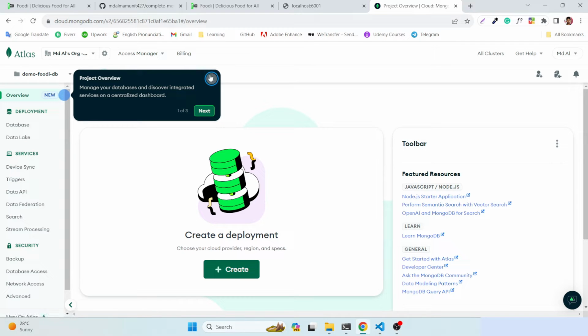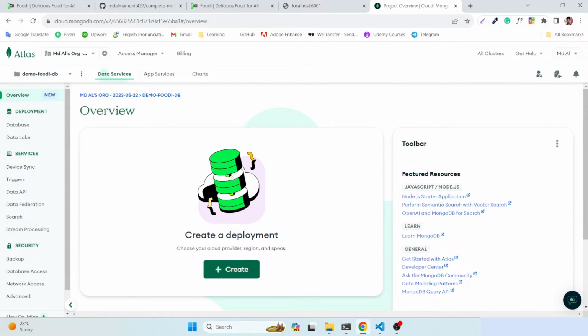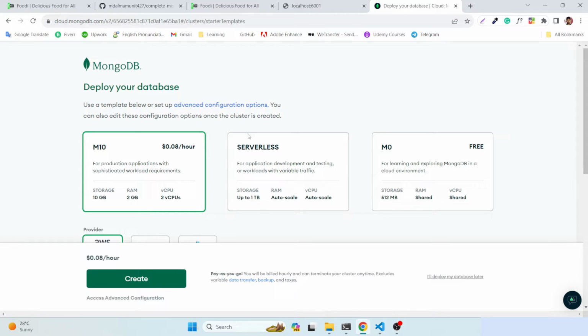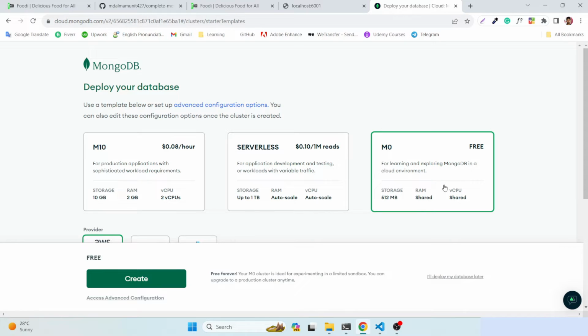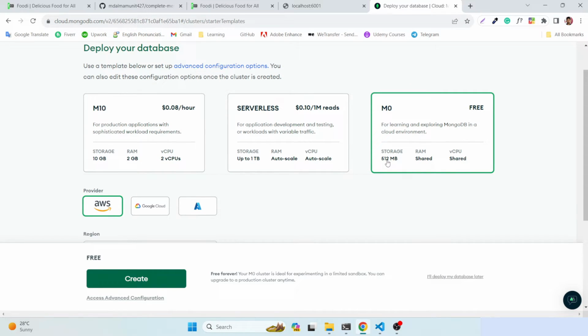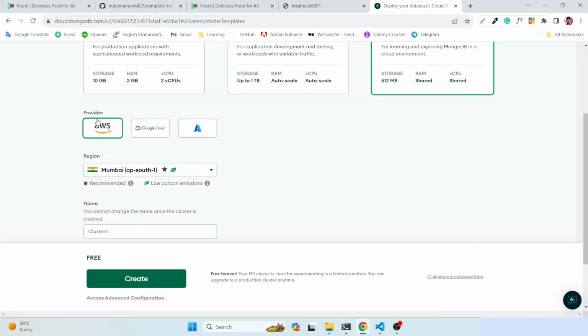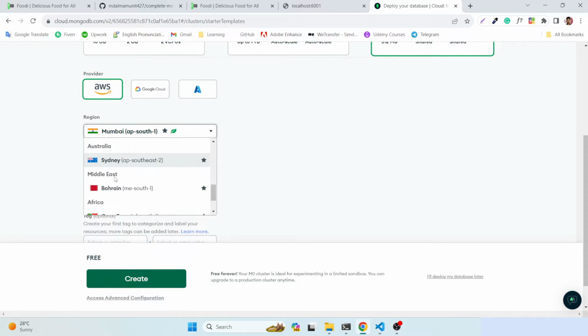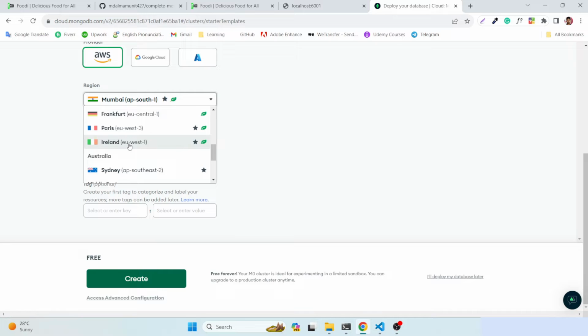Okay, close this. Now we have to create a deployment, so click create, then you will choose a plan. We're going with the shared and free version, so we will choose the third option. Here we're getting 512 MB storage, and the RAM is shared and CPU is shared. From here we will choose a provider. We'll choose AWS, and then you can choose your region. You can choose any of these regions, any available region.